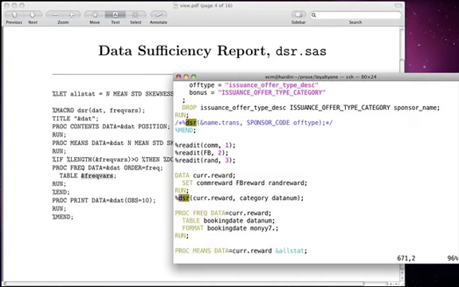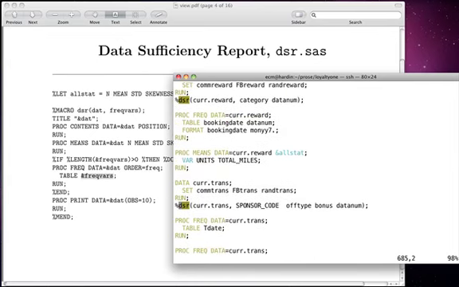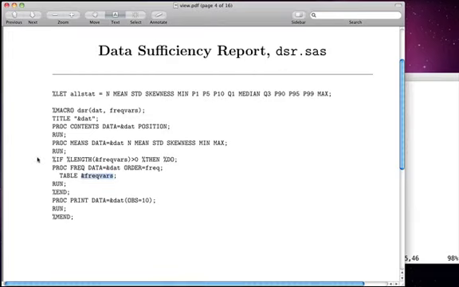So when I didn't give you the reward data, let's go down to the transaction data. So after I've read in the transaction data, I'm going to call DSR with the data set I just read in, which is cur.transaction. Then I want to run frequencies on all these variables: sponsor code, offer type, bonus, and data num. And so, whenever I get a data set, doesn't matter where I get it, I'll run this DSR, and it just saves me from having to type contents, means, freq, and print.